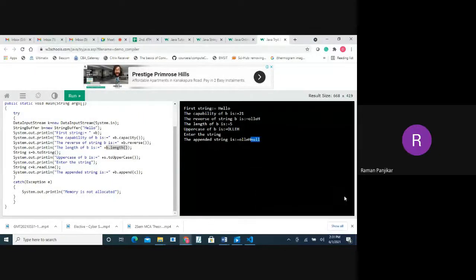Yes, ma'am. String s equal to b dot toString. What is this doing? Which line? String s equal to b dot toString. This one, right? We are not doing anything. We are storing whatever is there in B to S. Whatever string is there in B, that we are storing back.